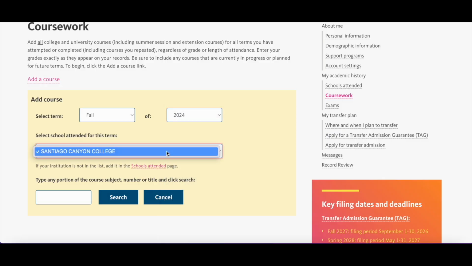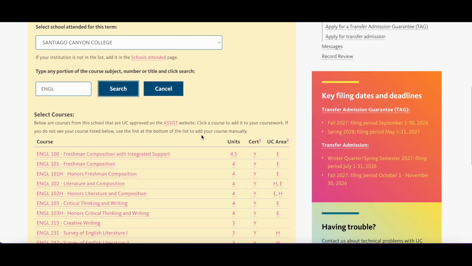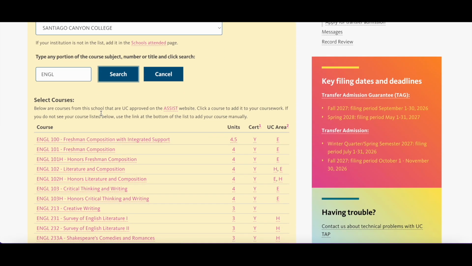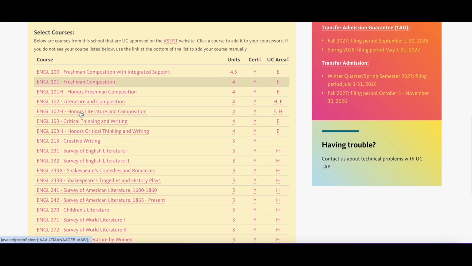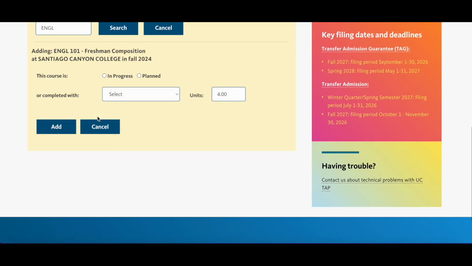This is a drop down, so if you entered multiple colleges on the last screen, then you'll go here to select where you took it from. And then you can type in any portion of the course, subject, title, etc. So we'll type in just English, for example. ENGL is the course code. And so now what pops up is all of these different courses, and so you can find your class. If you find your class on here, you can go ahead and select it.